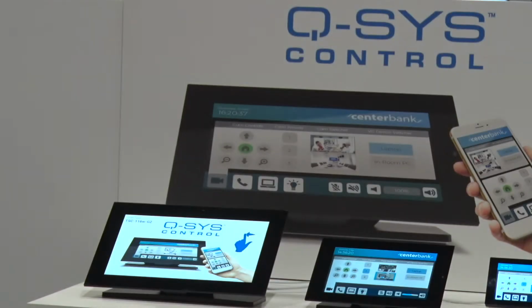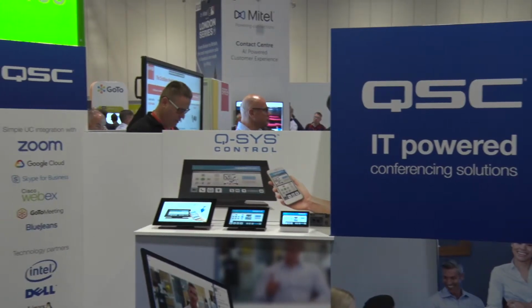BYOD is super important for us. A lot of spaces have an in-room PC that may run a Zoom room, but what happens when people want to bring their own laptop and run Teams or run BlueJeans? We specialize in making everything interoperable and simple to use for the end user.